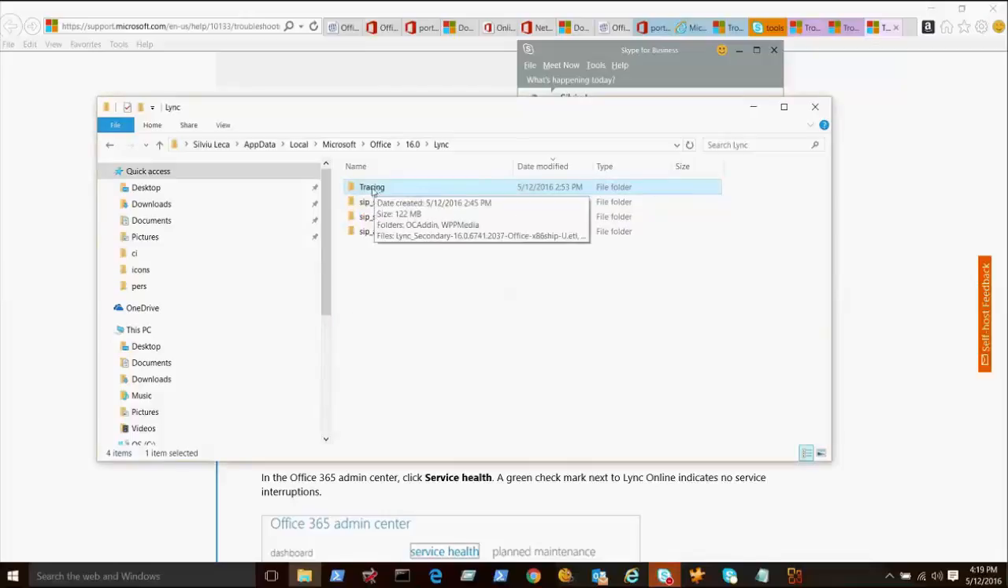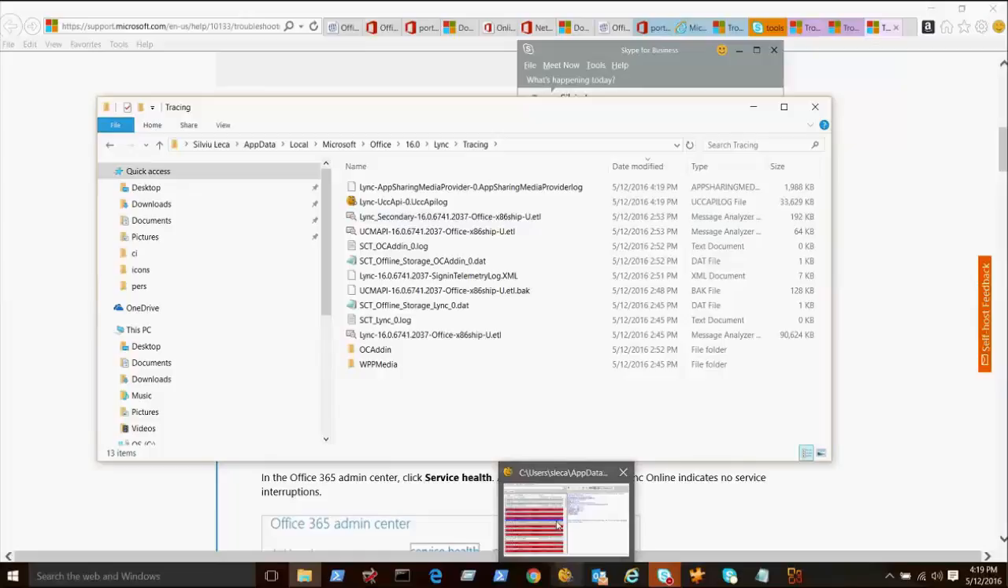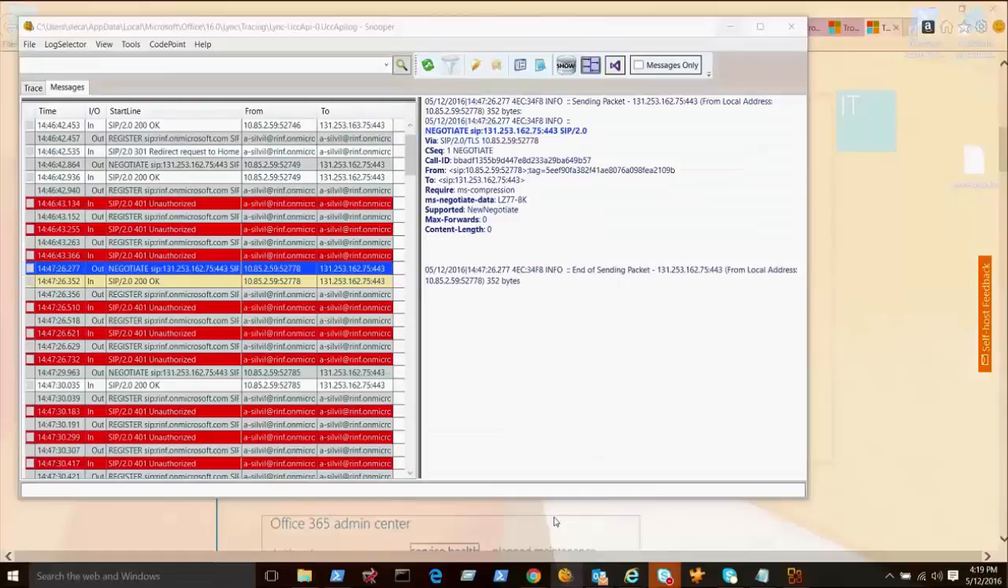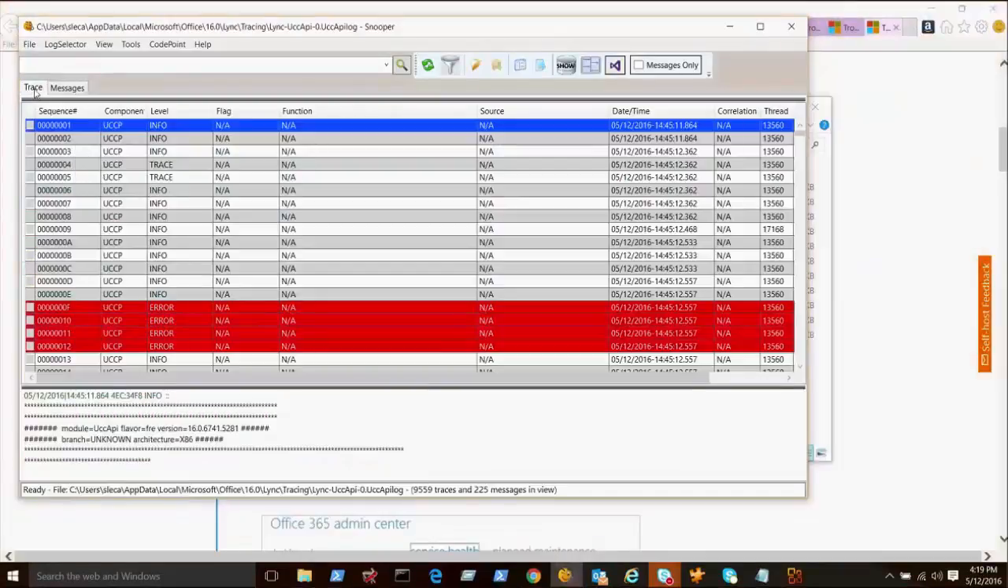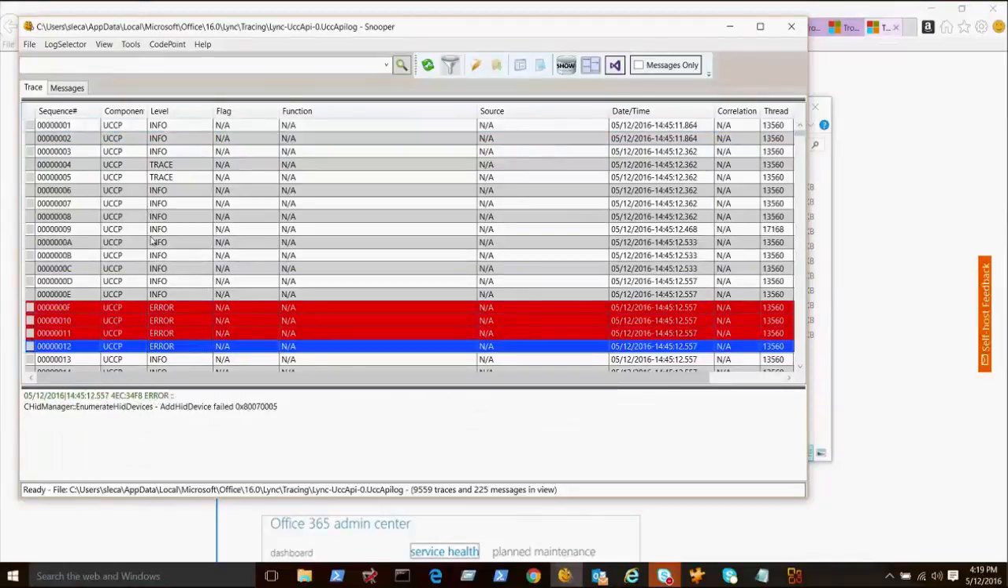So let's continue with the troubleshooting. You will install Snooper, and you will open the UCAPI log file. You can double click on it, or you can open it from the menu. This is a file I collected before, and you should expect some error messages.